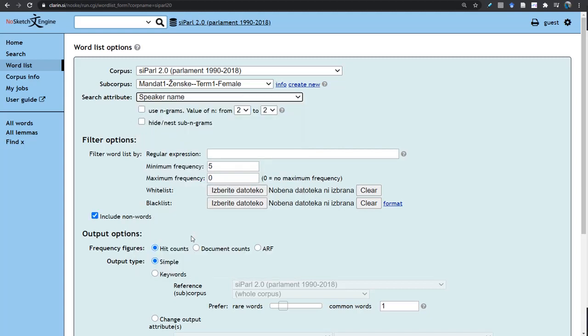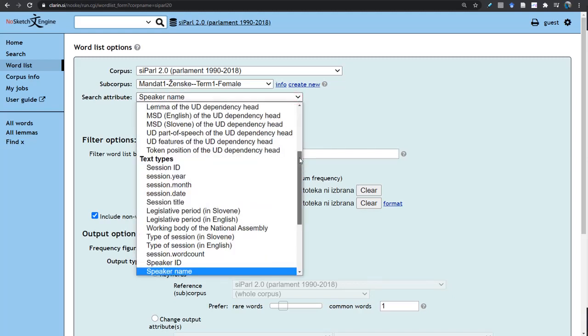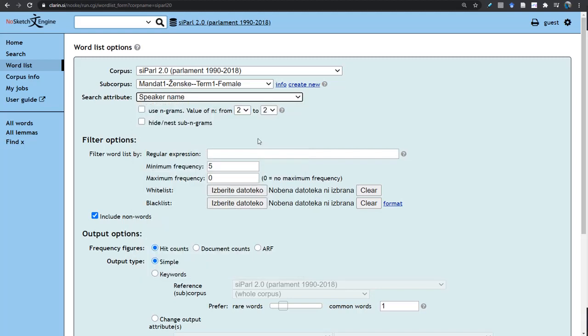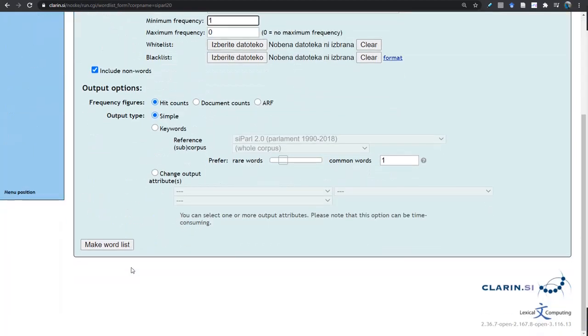If we instead wanted to compile a list of the most frequent words in the corpus, we would select the lemma attribute from the top of the drop-down list. Then we change the minimal frequency to 1 in order to display all MPs that have uttered at least one word in the first term. We leave all other advanced options below unchanged and click Make Word List at the bottom of the page.